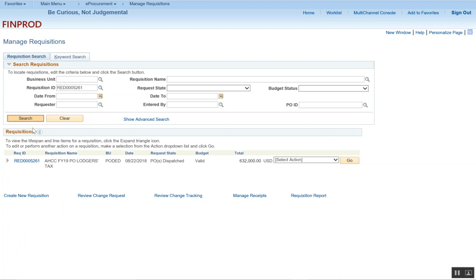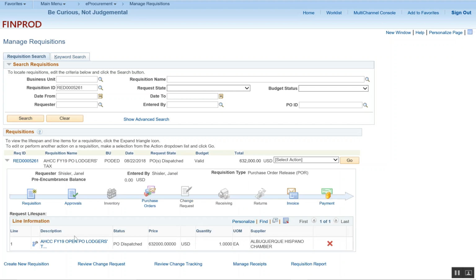I'm going to hit search, and here's my rec that I'm looking for. Now this one line comes up, gives me my rec ID, the requisition name, business unit, the date, what the status is, and if the budget has been budget checked. Of course, dollar amount. To find some additional information about this requisition, I can click this little icon here, and it will give me a timeline of what we like to call the rec to check process.